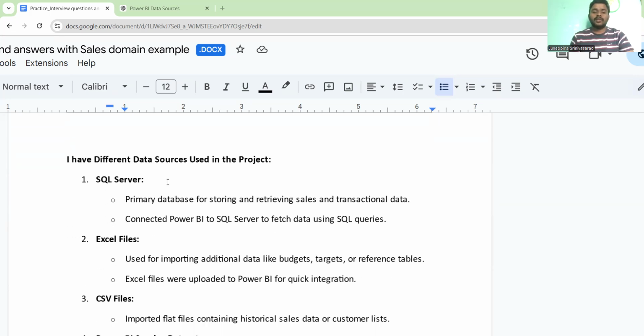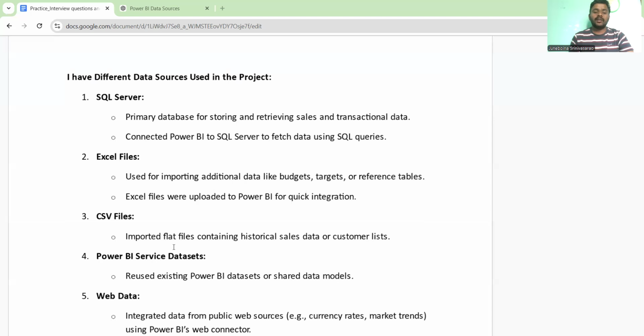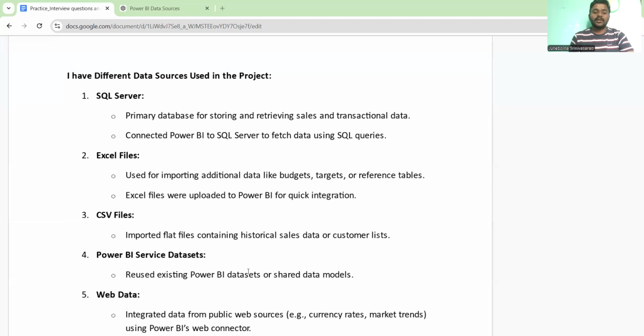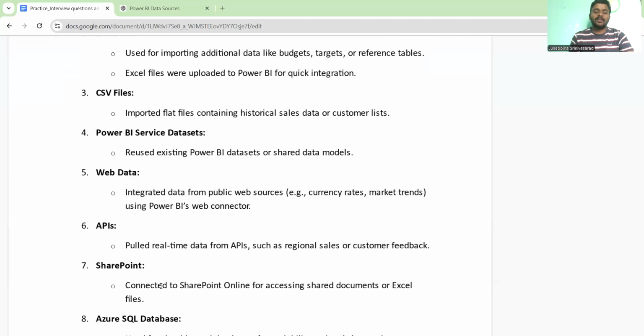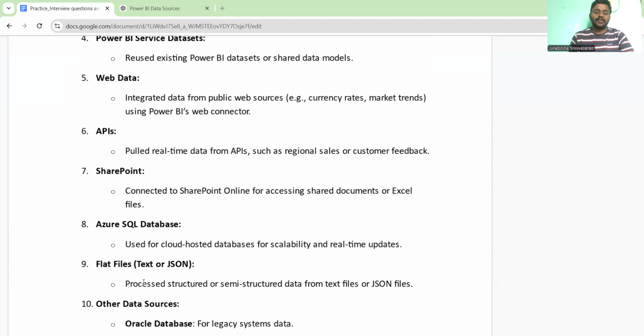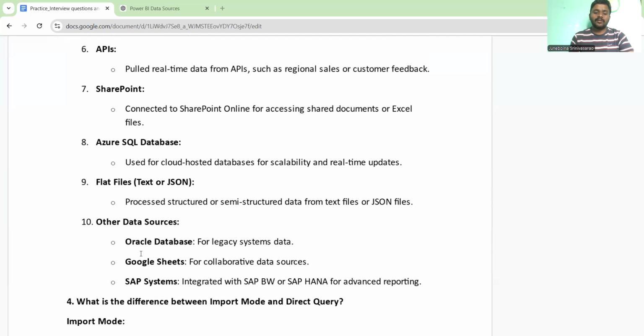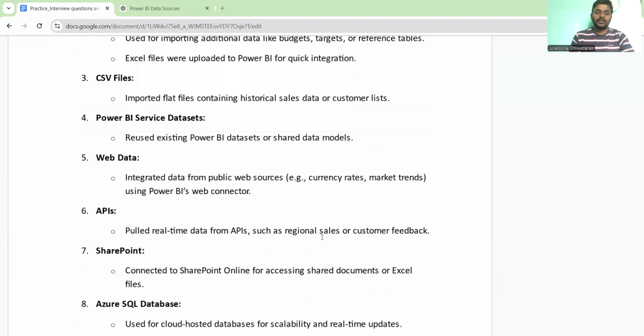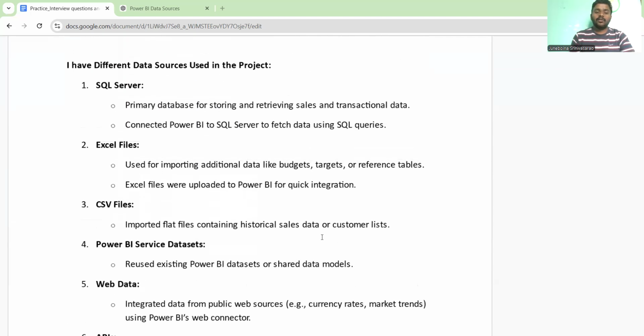They are SQL Server, Excel files, CSV files, Power BI service datasets, web data, APIs, SharePoint, Azure SQL database, flat files. Text or JSON files come under flat files. Other data sources are Oracle database, Google Sheets, SAP systems. Along with the database, I also used Redshift, Snowflake data sources in my projects. Now I am explaining one by one in detail.